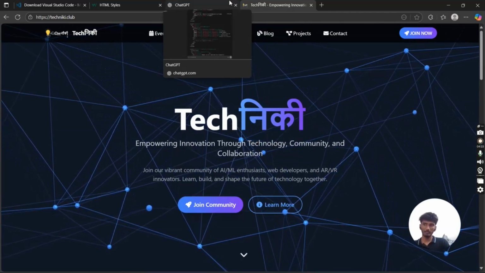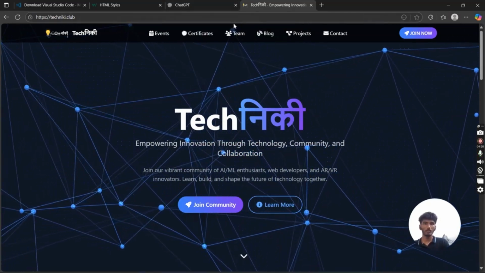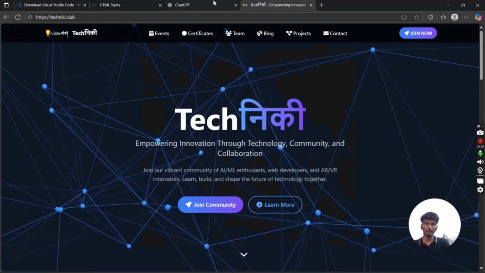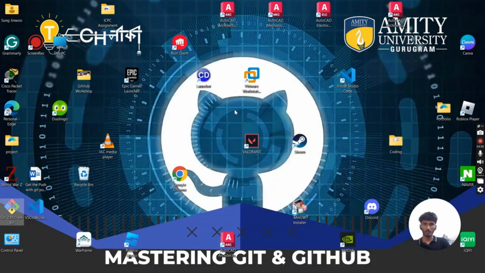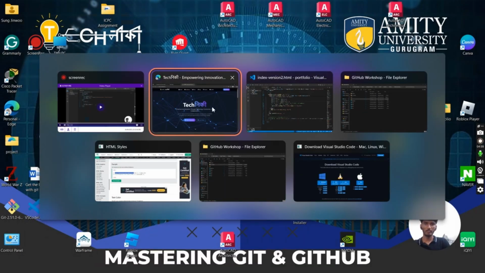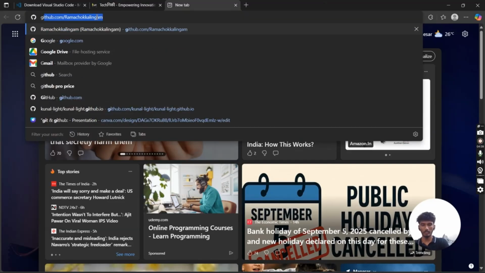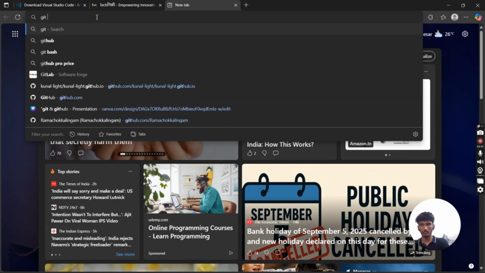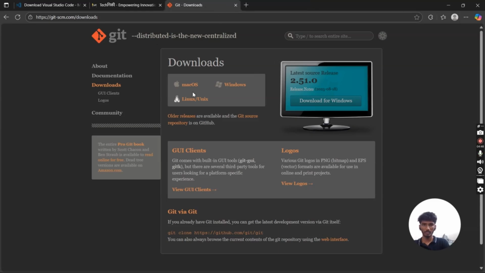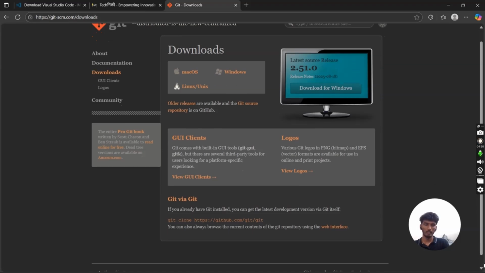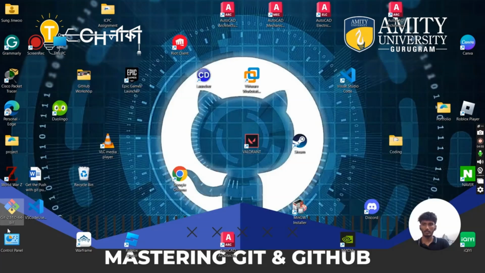So let us try setting up GitHub. To use GitHub, we first need to download Git on our system. I have already downloaded Git on my system. If you haven't, you can download it from this page. I already downloaded the Windows version. Let me install it.